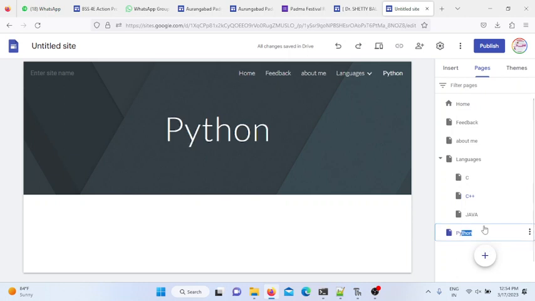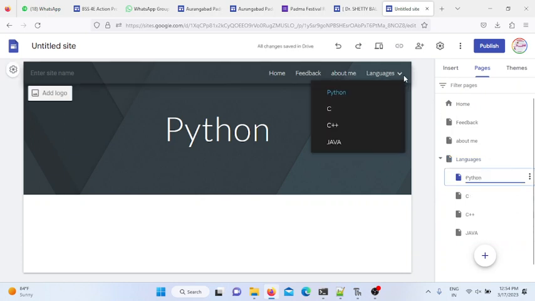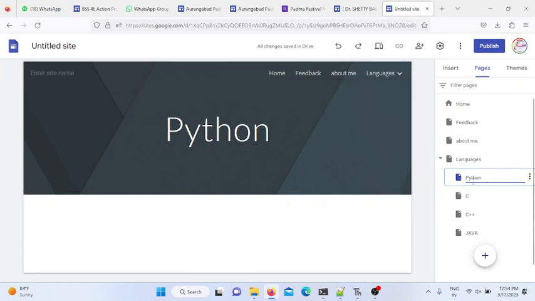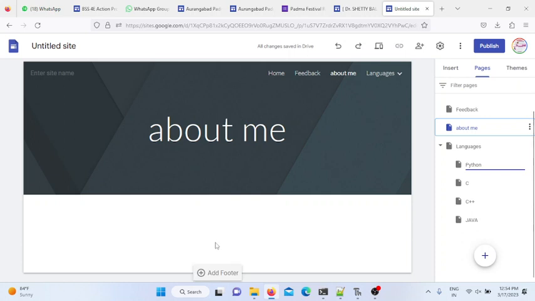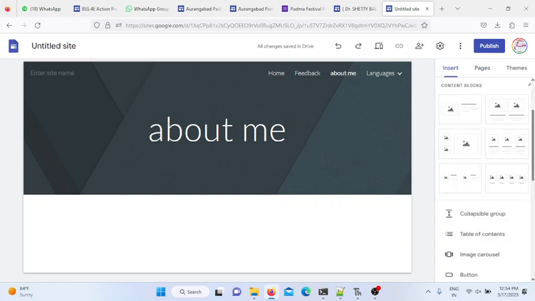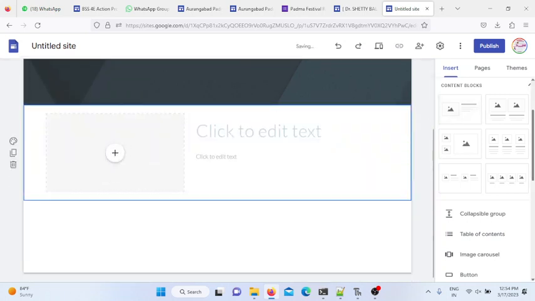And whatever content I want to make visible, I put that content here. That's it. Python is taking some time. Great, congratulations. Now you can see Languages here. Is it interesting? Suppose in About me, I want to add more photos. So click here, and go to Insert. Now here I want this block, so select this. That's it.